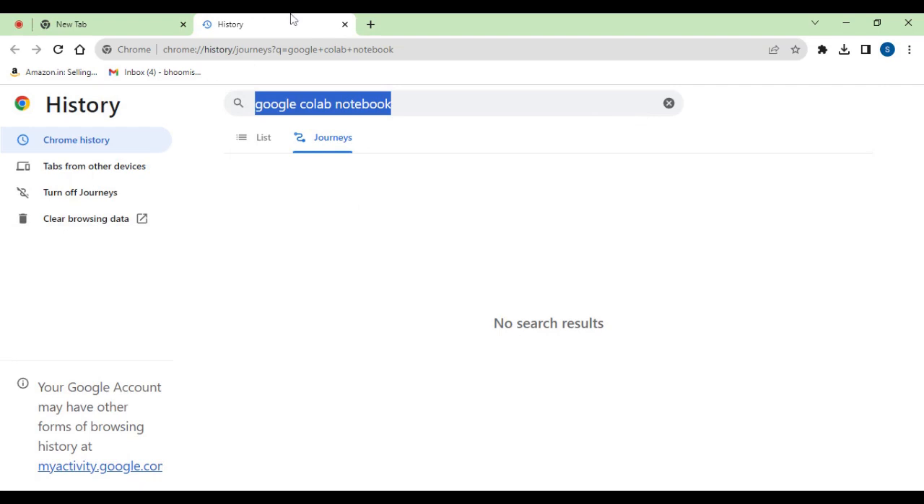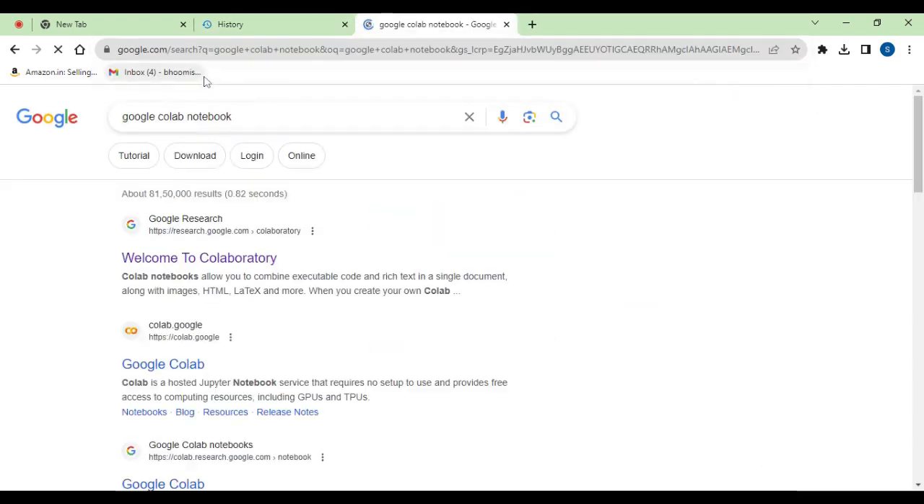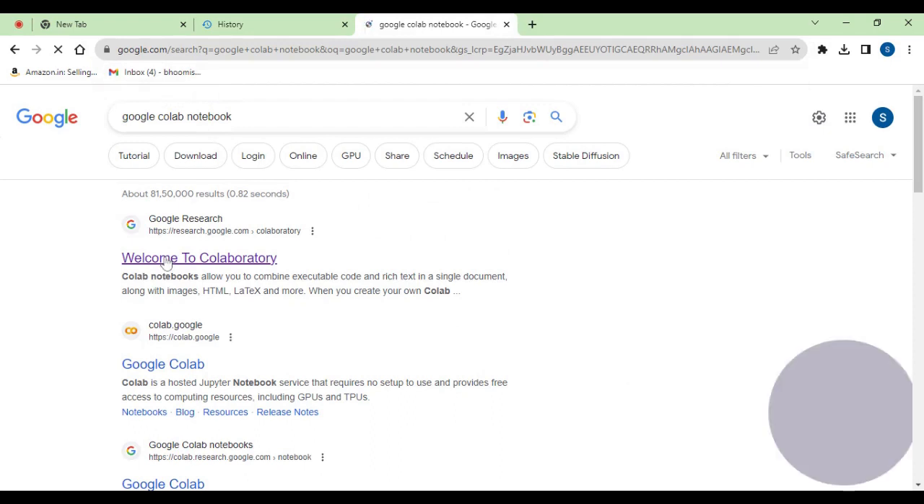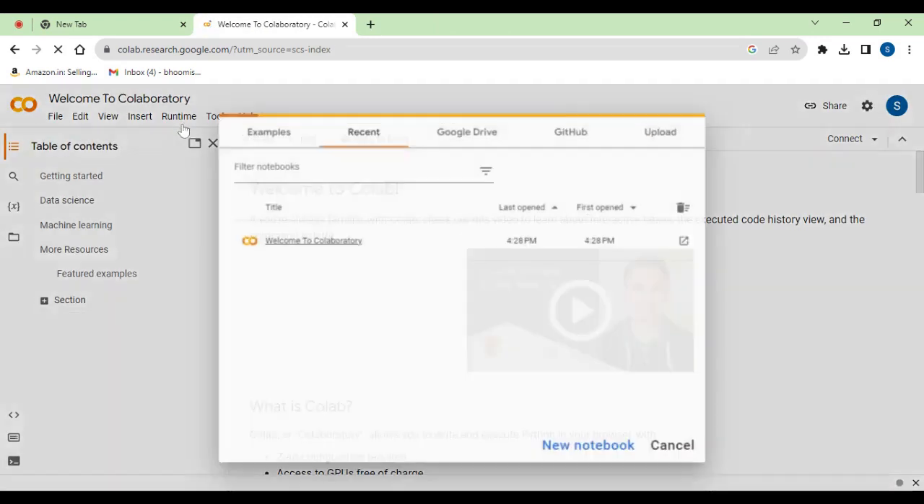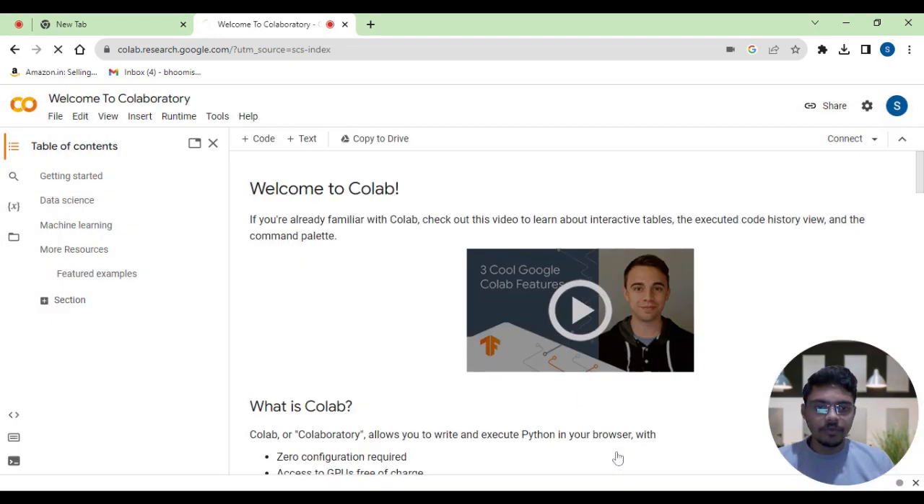Google, if you search like this, it will come. Then welcome to Collaboratory. Then click over here. Then here it will come. Then you need to click new notebook.